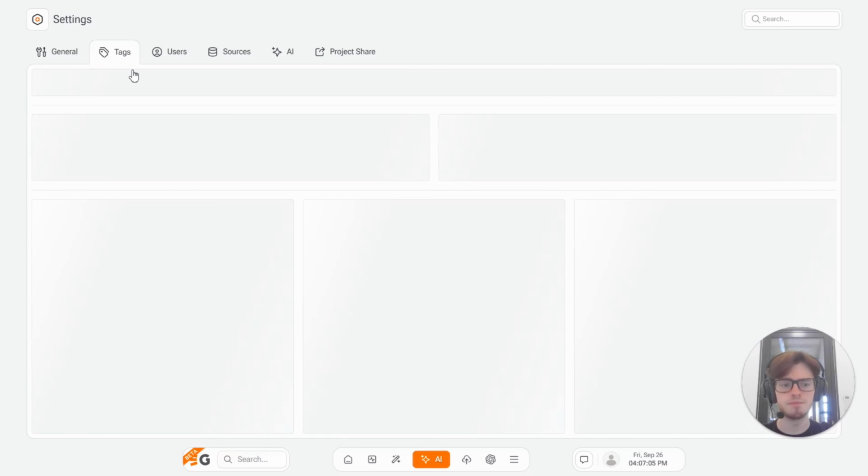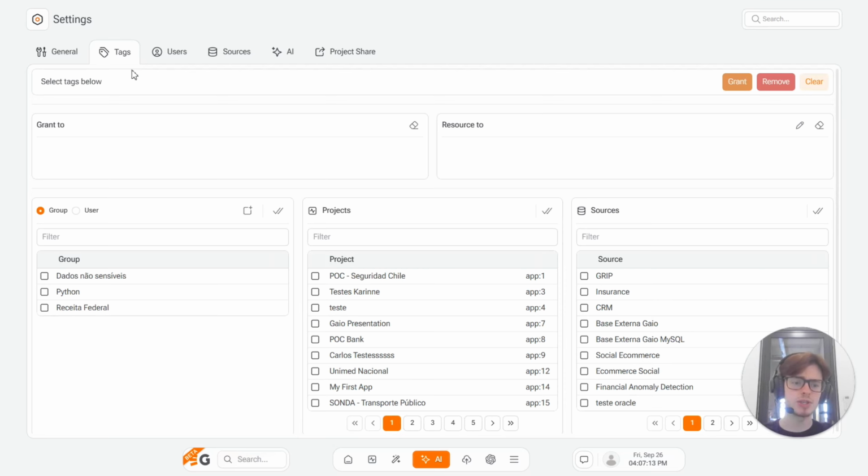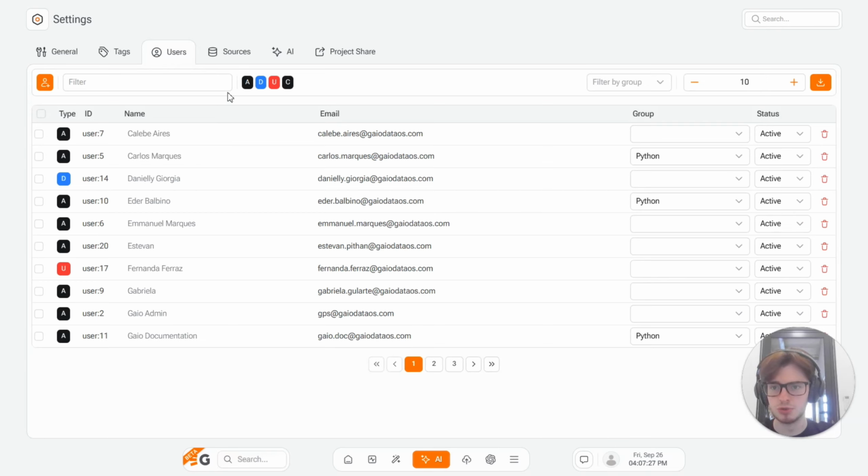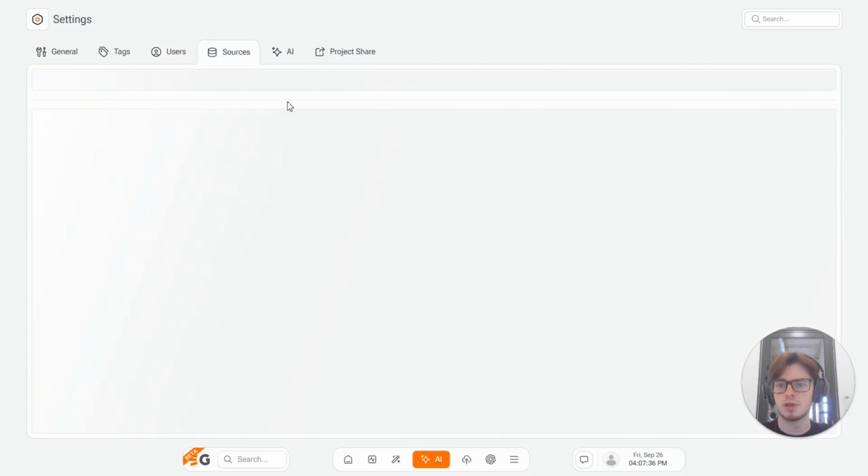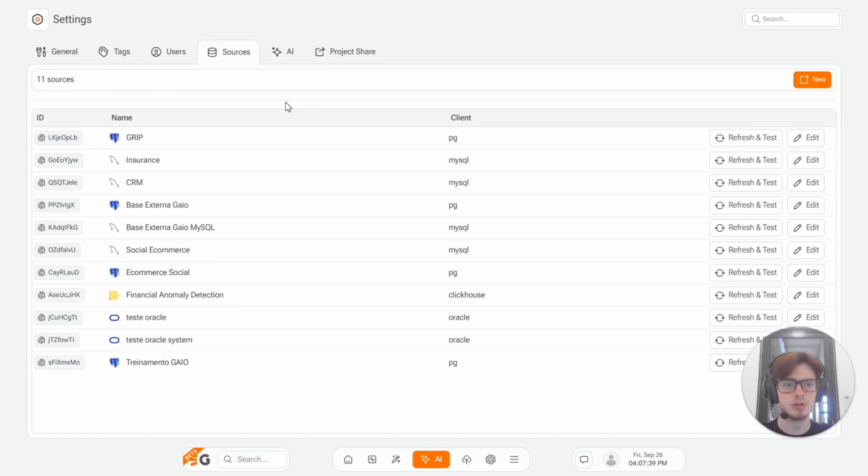Tags basically allow you to give access to certain projects within Gaio to users within your environment. I'm going to get into the projects a little bit later. You have the users tab, so you can create new users or give users different permissions. So whether they're an admin, a user, or a developer, you can connect your data sources, create new connections, or test existing ones, or edit them.